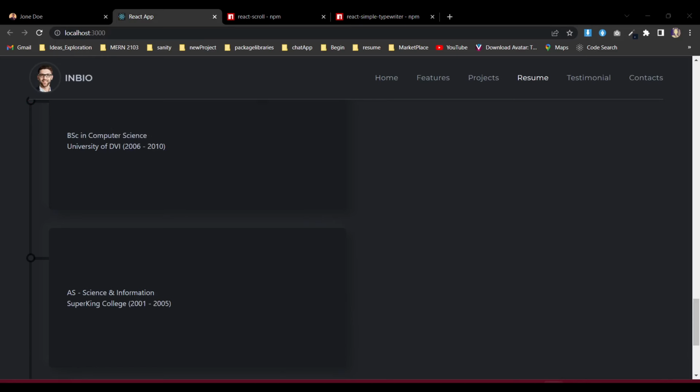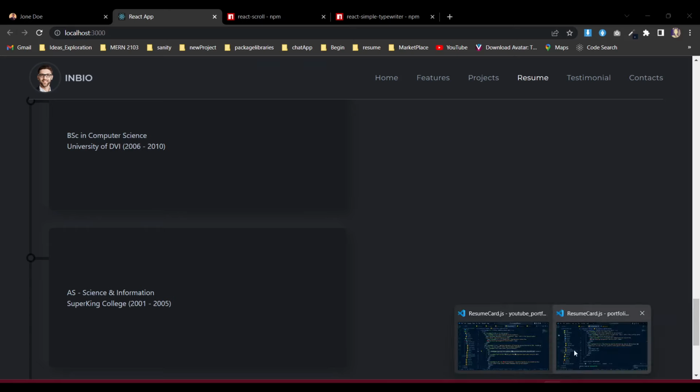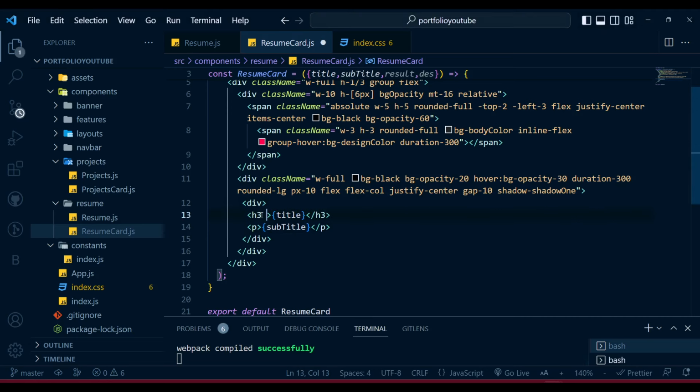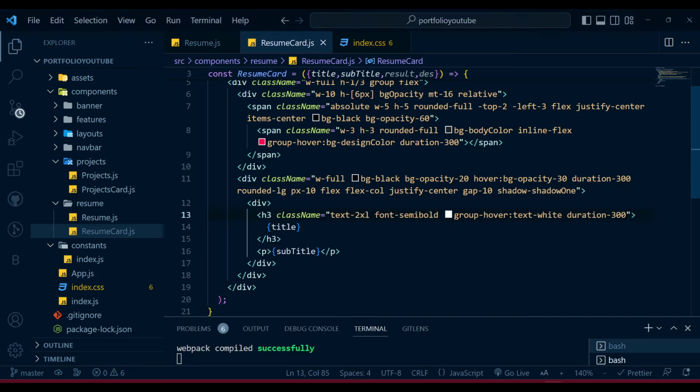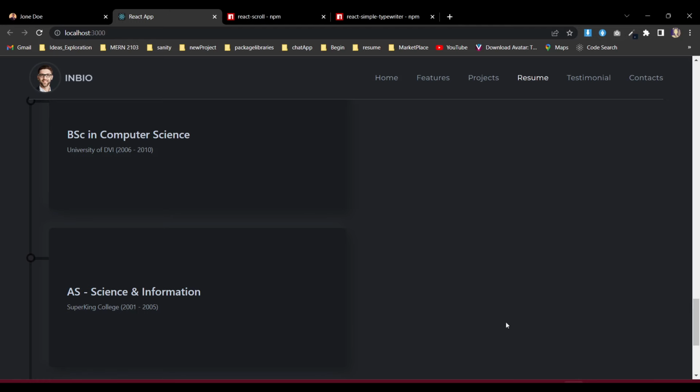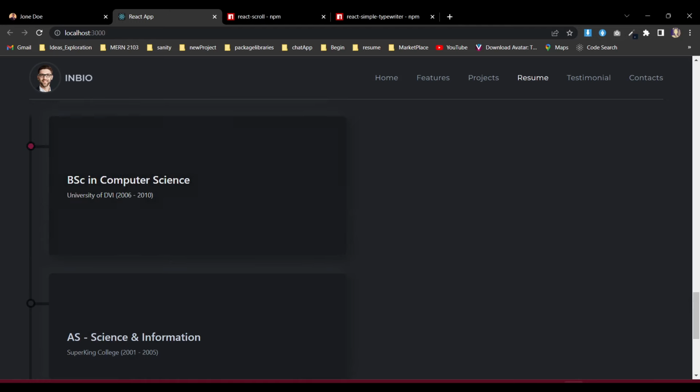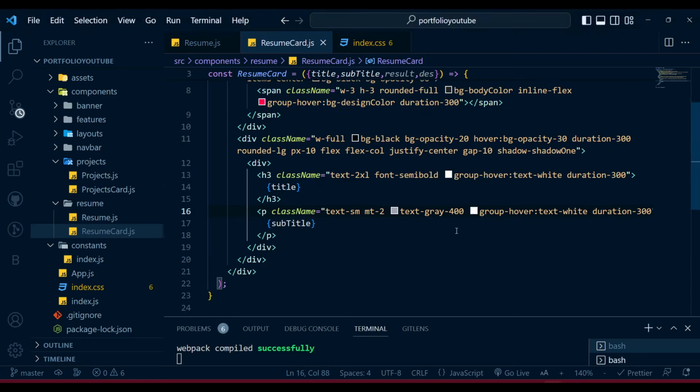And for the title, I'm going to give a bunch of class names, and also for the subtitle I'm gonna give another class name. Whenever you're hovering over the group, it's changing the color and taking the heat.